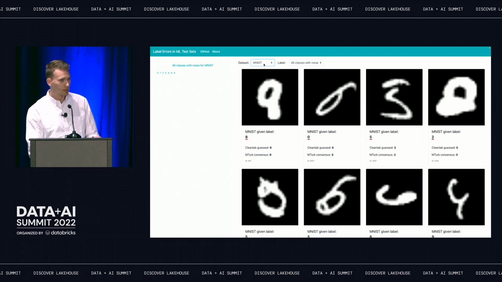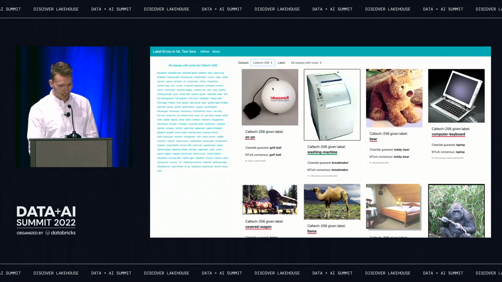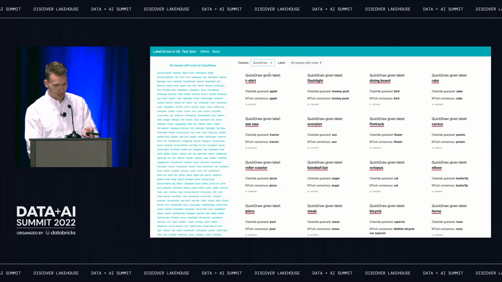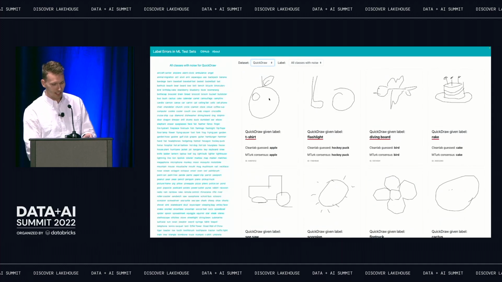And so we extended this to lots of other data sets. If anyone's familiar with Caltech, you can see this is labeled a yo-yo, and it's totally a golf ball. This bear is totally a teddy bear. We can look at all types of data. I'll explain how this works in a bit. But you know, Quick, Draw. This is non-colored data, and this is an apple. Very clearly, it's labeled a T-shirt. There are all sorts of weird things. I think some people just have typos in the way this is labeled. So this cake is labeled rake.